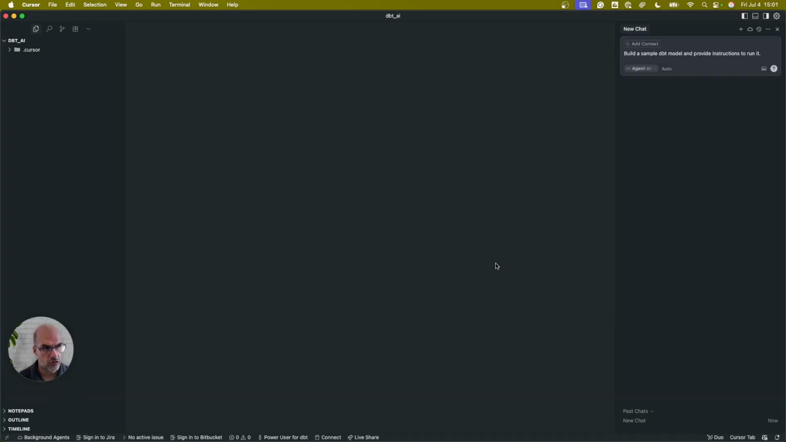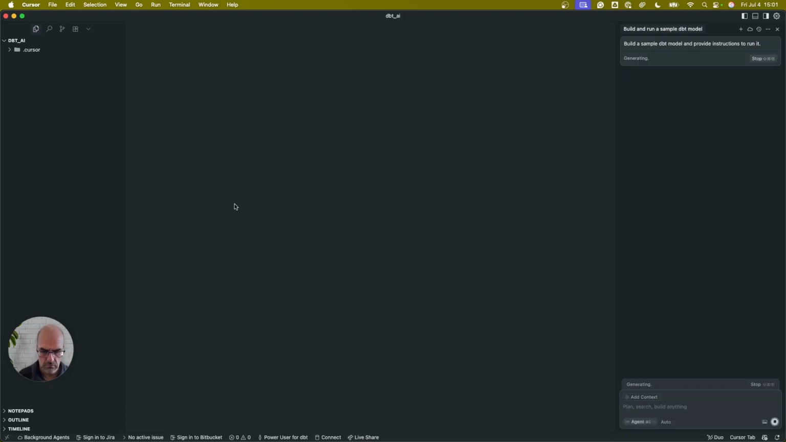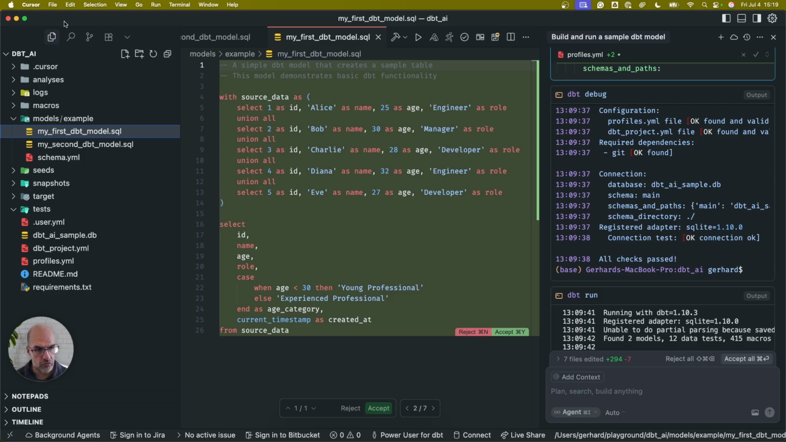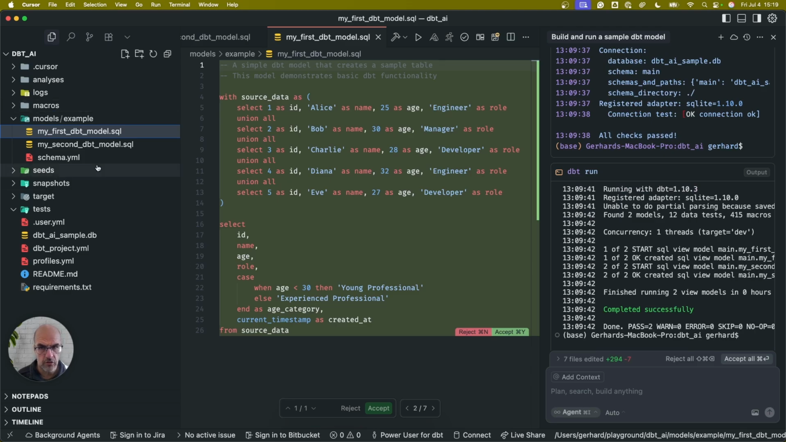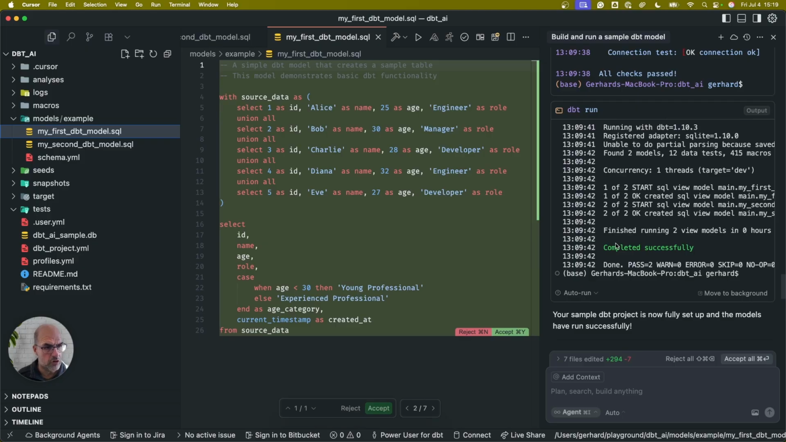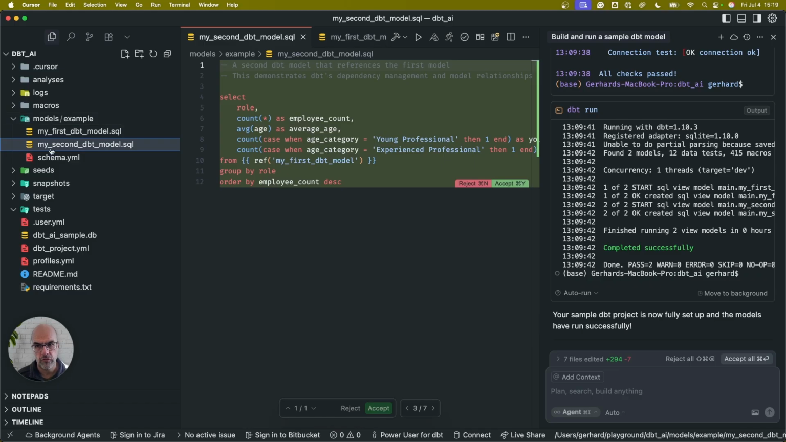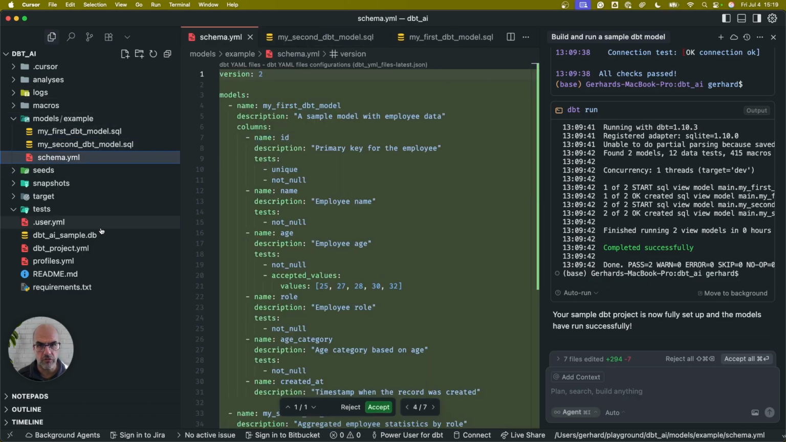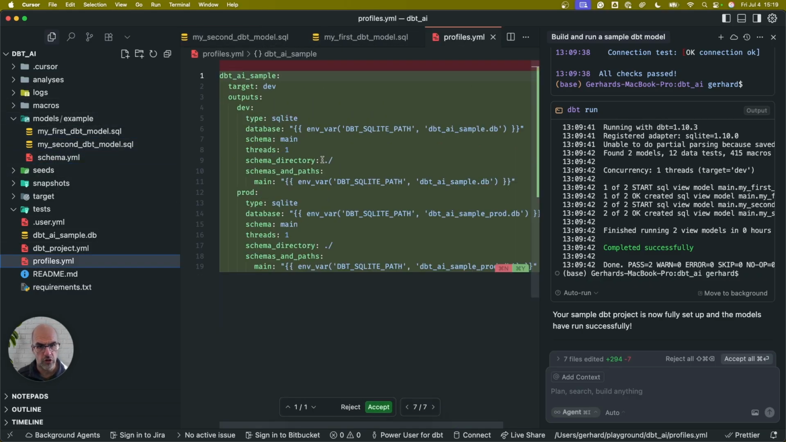Let's try using Cursor to build a sample data model, DBT model for us using the Datamite add-in. After some time, this is what Cursor and Datamite returned back to me. You can see that it created a sample DBT project for us, and that DBT run and everything is up and running. You can see that there's a couple of models here as well, some schema stuff, and project files for SQLite database. This is really scratching the surface of what DBT Datamite can do for us.